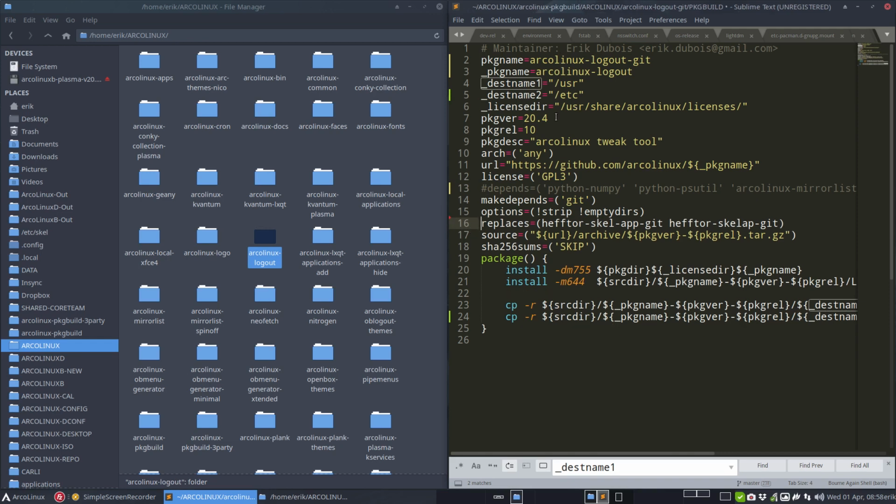Let's go down to 4.1. Okay, 4.1 user share arcolinux licenses. That's cool. Arcolinux tweak tool is not okay. So logout tool, or just logout. Okay, any. This is a variable package name, so that's okay.